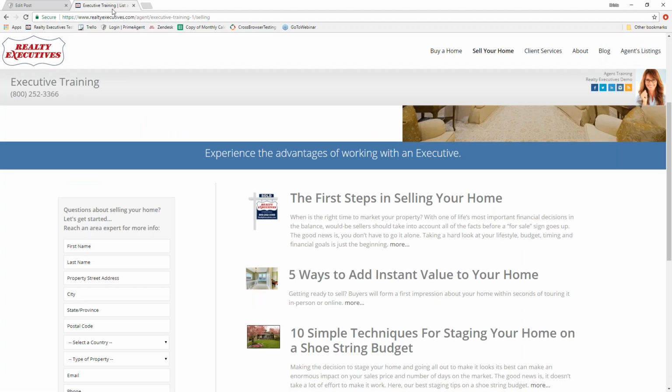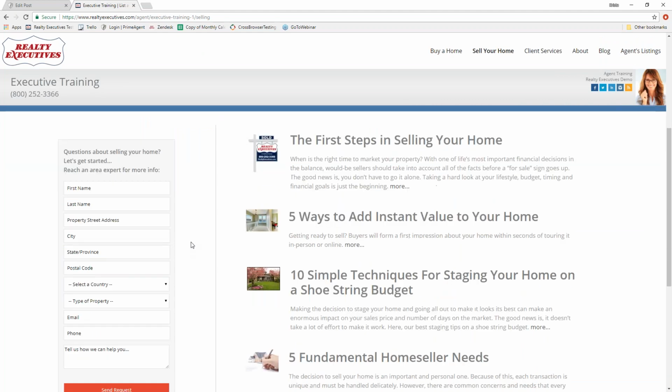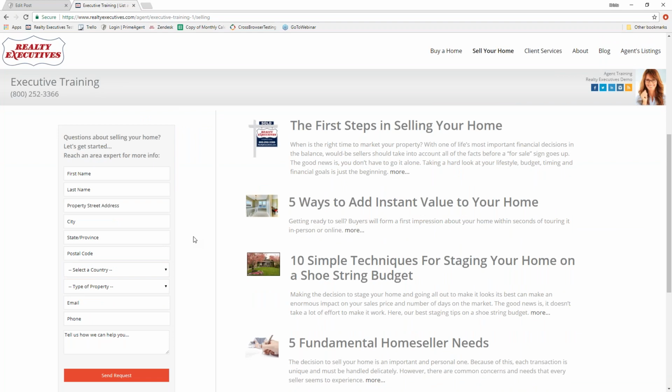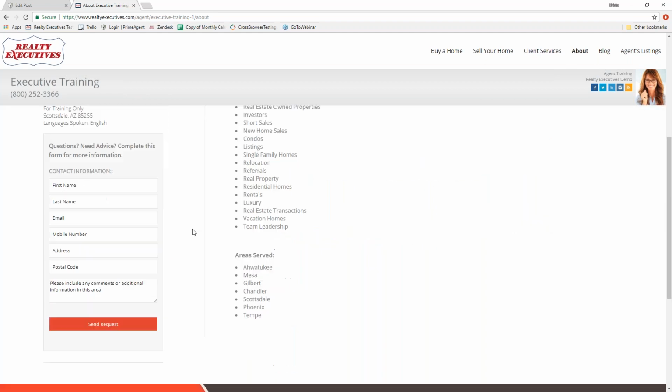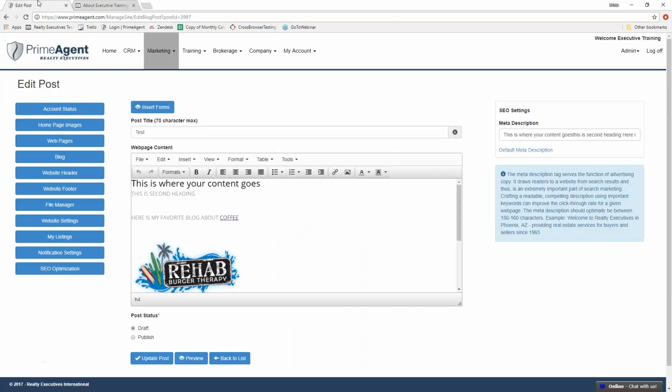So you have access to the ones that we've already built. This is the one on selling, which is probably not one you're going to want to use unless you've written a blog post specifically about selling, because it does say questions about selling your home. But the one on your about page just says, questions, need advice, complete this form for more information.